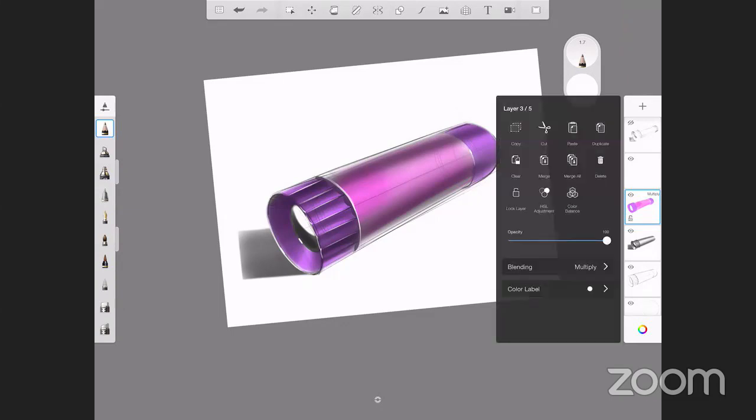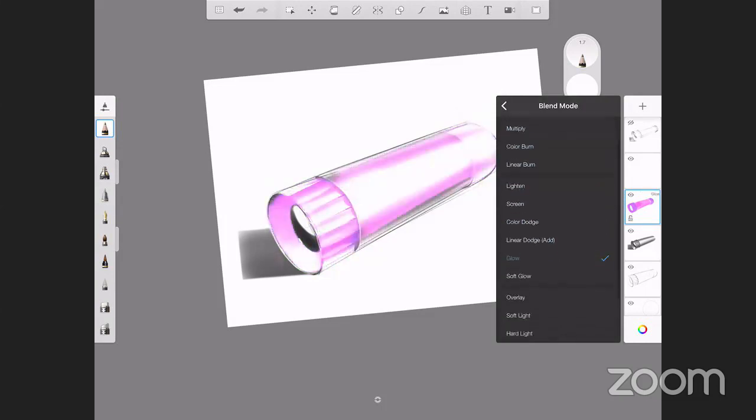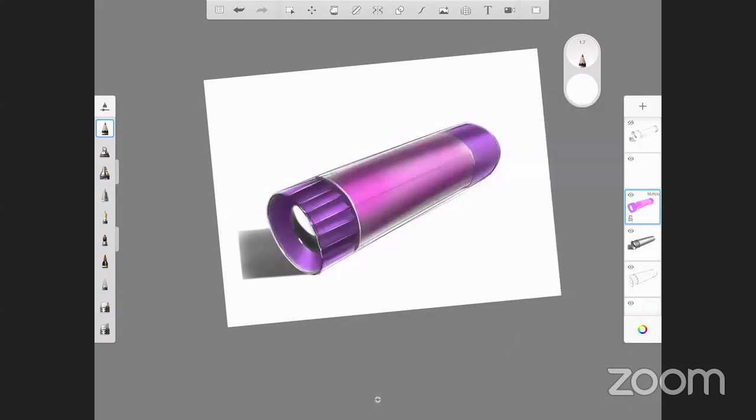And of course, we can change the opacity of the layer. We do not see any colors. We see a lot of color. We can change from multiply to color burn or anything else to check the result and if it satisfies us. Quite nice. No, it will be still multiply.